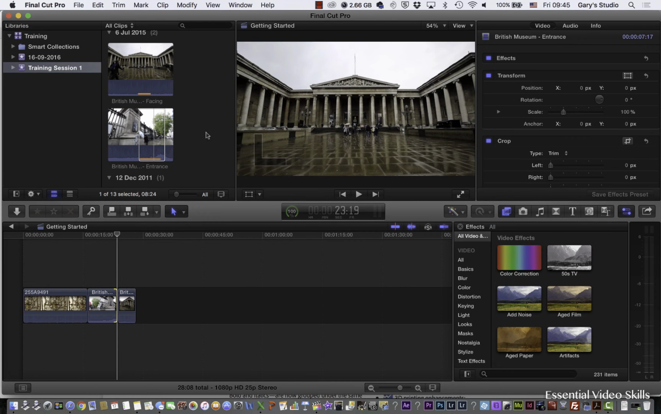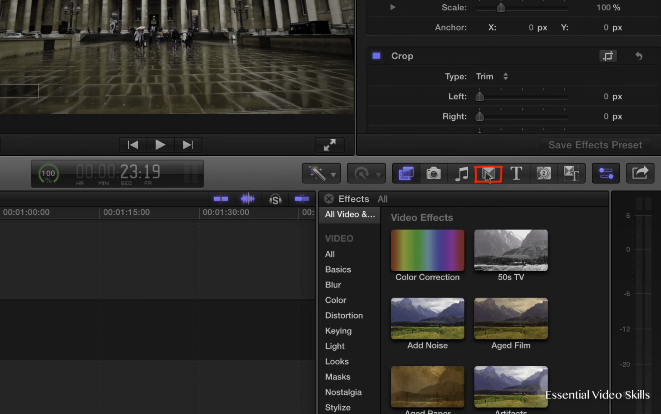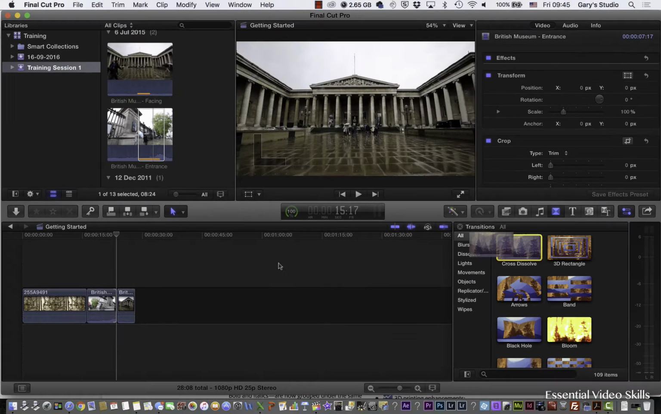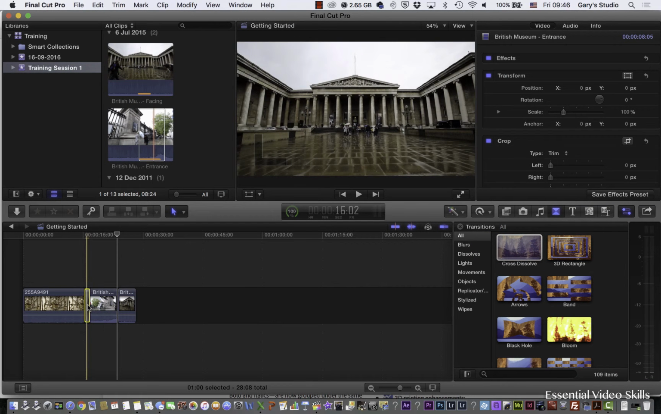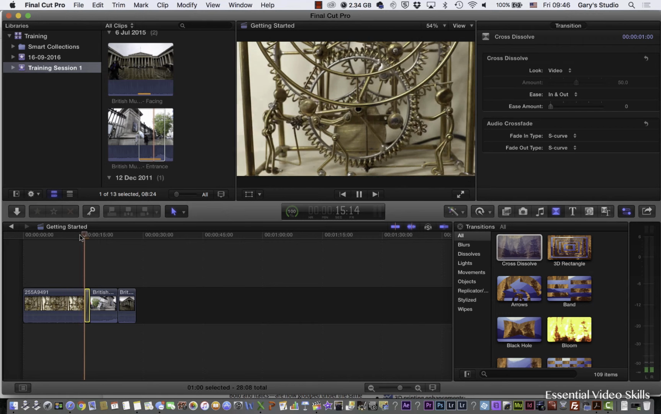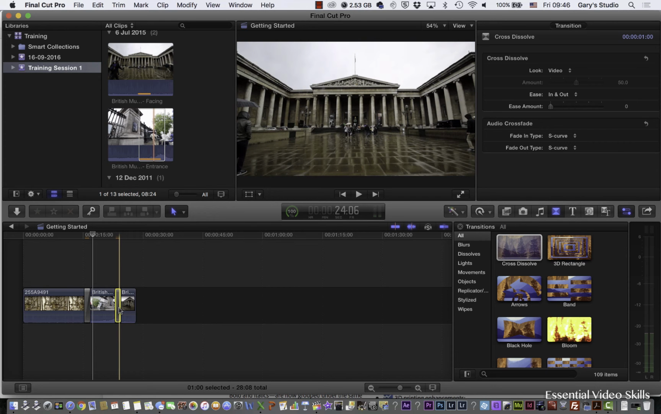You can add in transitions here, a really important thing that people like to do. Over here on this bar, I can choose transitions. Very popular one is cross dissolve. All you do is click and drag it and drop it onto there, and what you will see is that it will now fade from one to the other, or dissolve from one to the other, and I'm going to add that in to the other one.